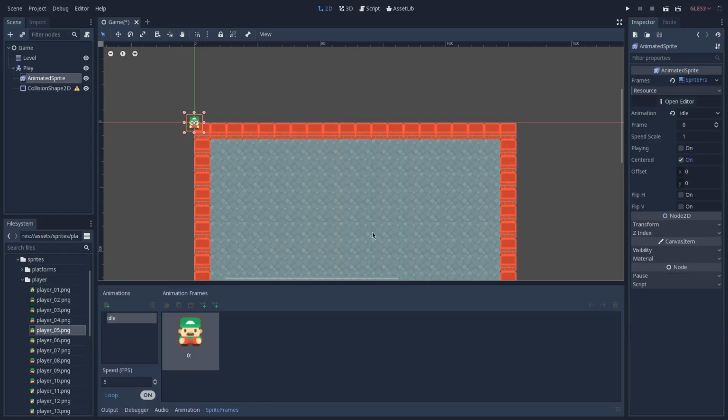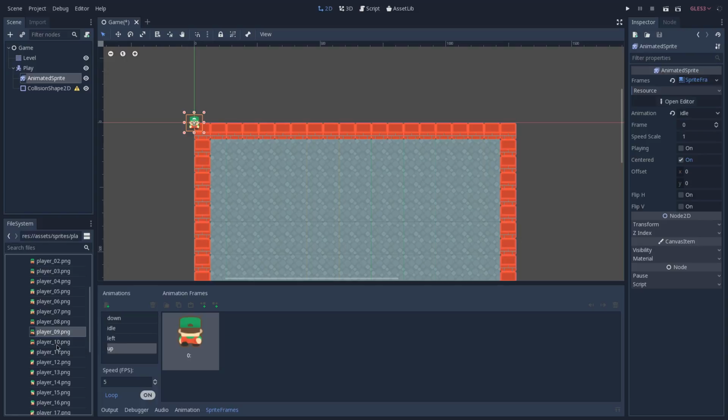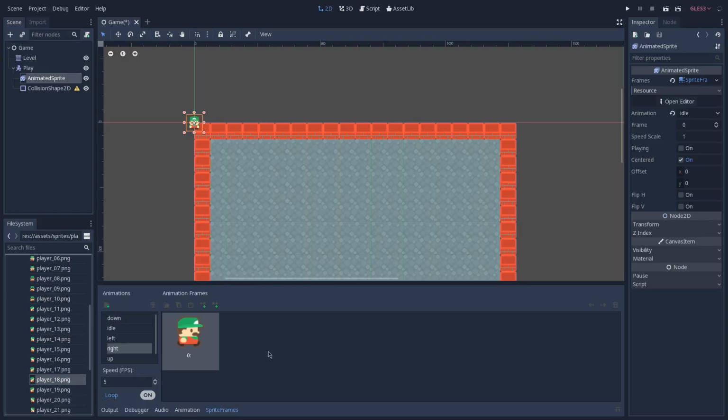Now we are going to need 4 animations, each one for each direction that our player is going to be able to walk to. So let's begin with the down animation. Here we're going to need sprite 6 and 7. And the speed we can leave as a default of 5 frames per second. Now let's create our left animation. In this case, it's going to be player 21 and 22. Now up, which is going to be player 9 and 10. And for the right direction, we're going to need frames 18 and 19.